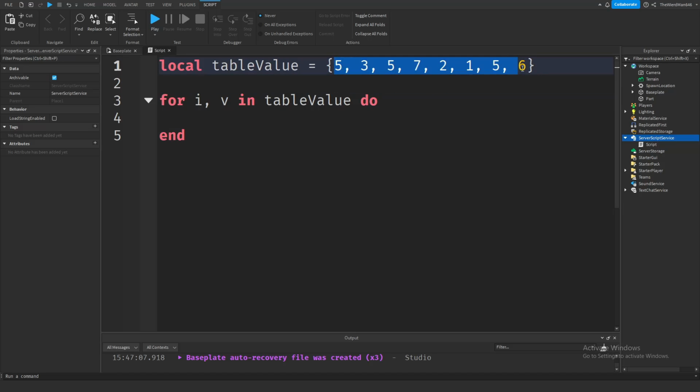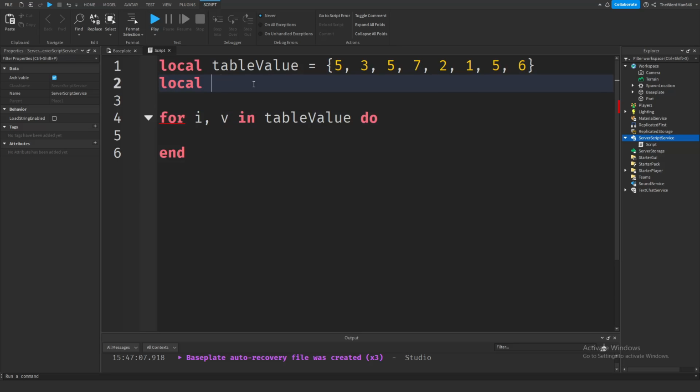And now once you have your random numbers, let's also add a variable where we will add up all of our values. And now inside of here, inside of our for loop, let's add up our values. So let's type in sum, because we want to add these numbers to our sum variable. And now simply just type in plus equals v. And what we are doing is basically adding each number from our table value to our sum variable right here.